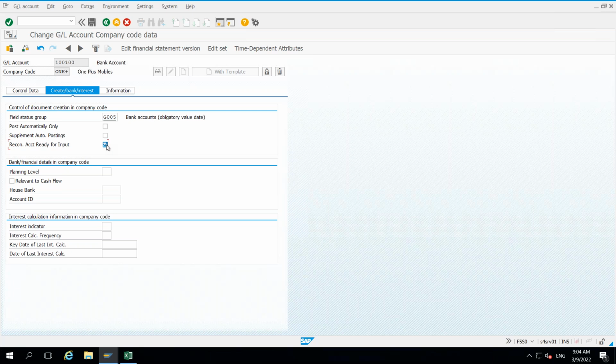Okay. One vendor, two different services. So for two separate services, I want to post to different GL accounts. While creating the invoice, the system will allow us to change the GL account.